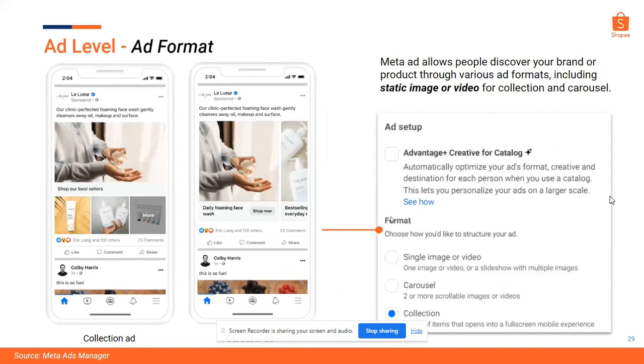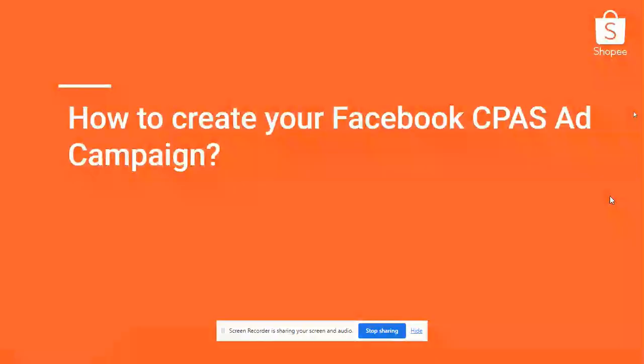Okay, the ad format. Remember just now I talked about the format. You can choose the format of how your user and potential buyer look at you. So this is collection, and this is carousel. It depends on you which type of format you want, but the majority use carousel or collection if you have more than one product. If you only have one product, fine, you just use single image.